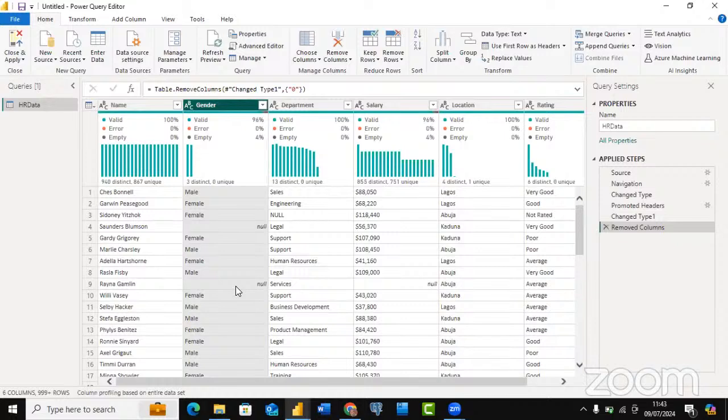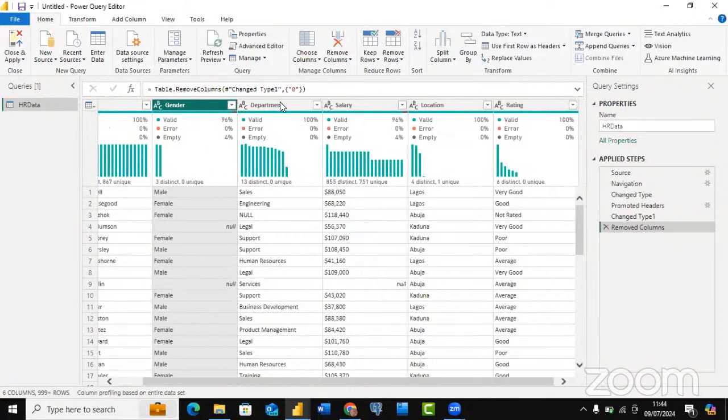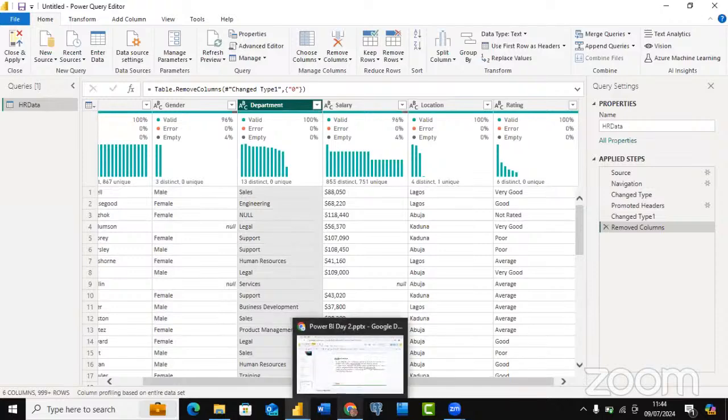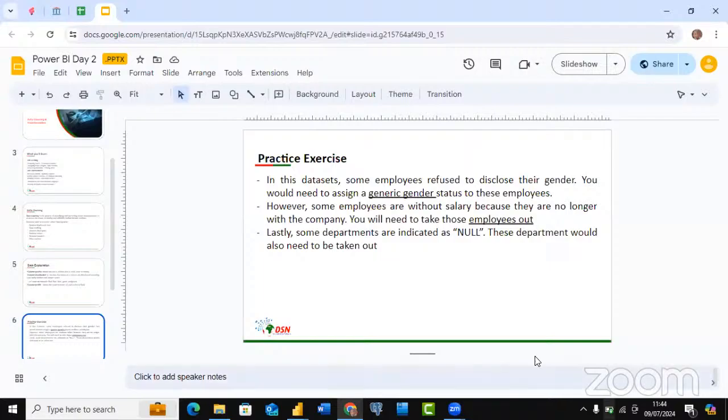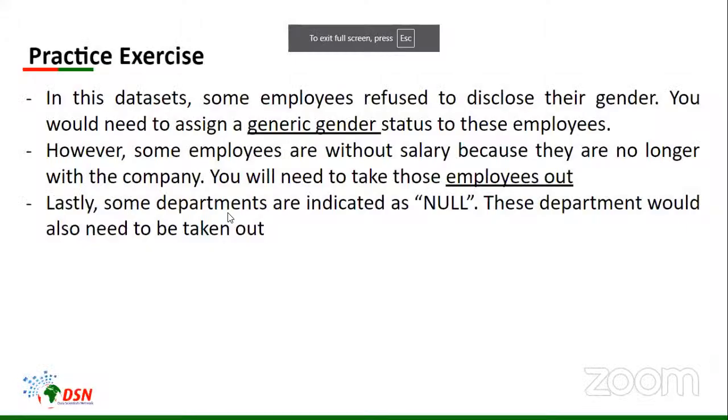Before we remove this null value, we are just going to be checking the columns for us to clean. So we have the gender column to work with, and we also have the departments column. We were asked to take out some departments that refuse to disclose. So we were also asked to take this out. Lastly, some departments are indicated as nulls. So these departments would also need to be taken out.